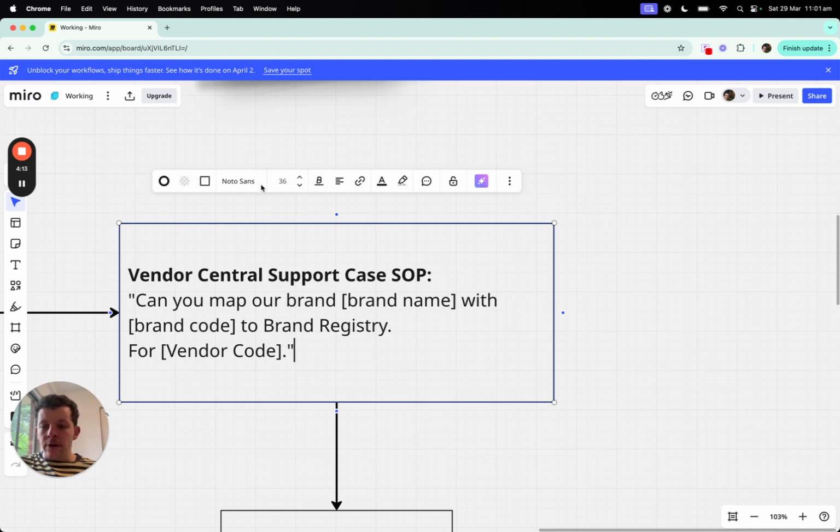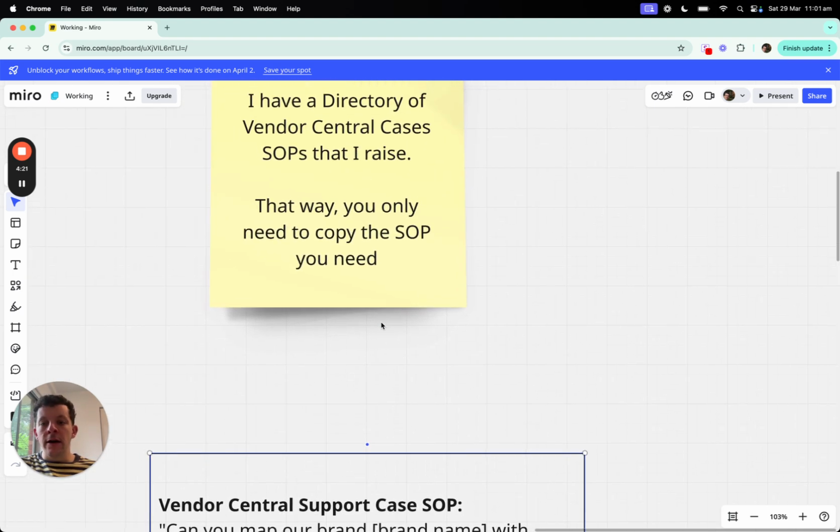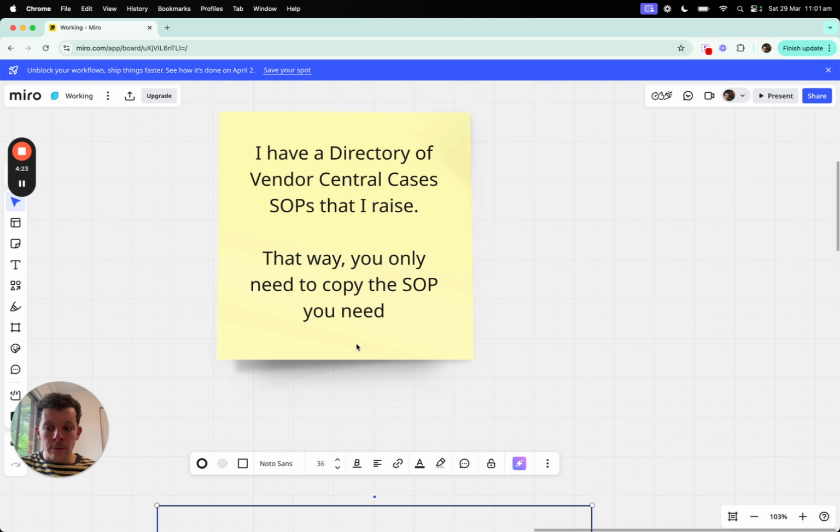As a side note, it's a good idea to have a list of SOPs, a list of support cases that you frequently raise, such as this one here. In fact, that's what I do with the brands that I work with. So I've got a directory of Vendor Central support case SOPs, like 100 or so different support cases that I commonly raise, and that way I can just copy them every time. I don't have to type them out again.